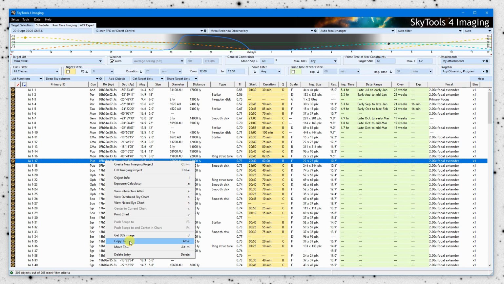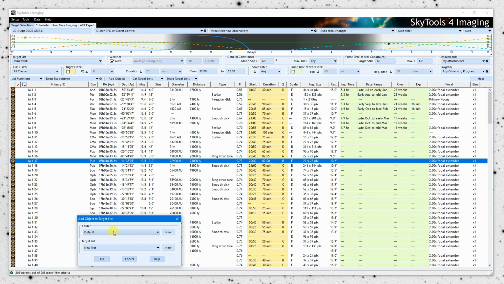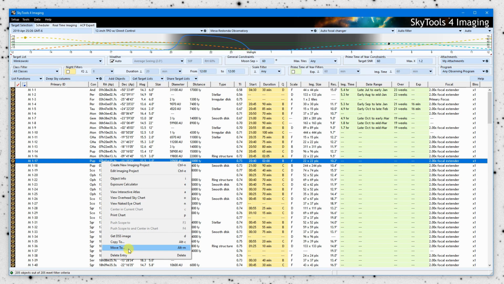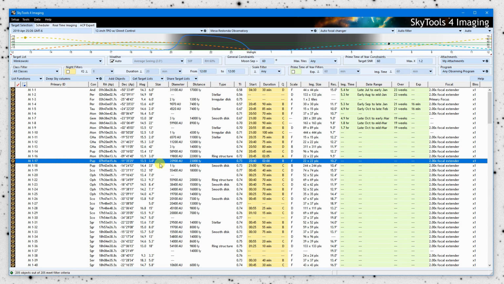We can copy it to a different target list. Click copy to, we select the folder and the list, and it will go off to that other list. Or we could move it, in which case it will be deleted from this list and moved to the other one. We already talked about deleting it. That's all based on a right click. Now, some of these columns do their own thing for a right click, so you can't right click on just any column.